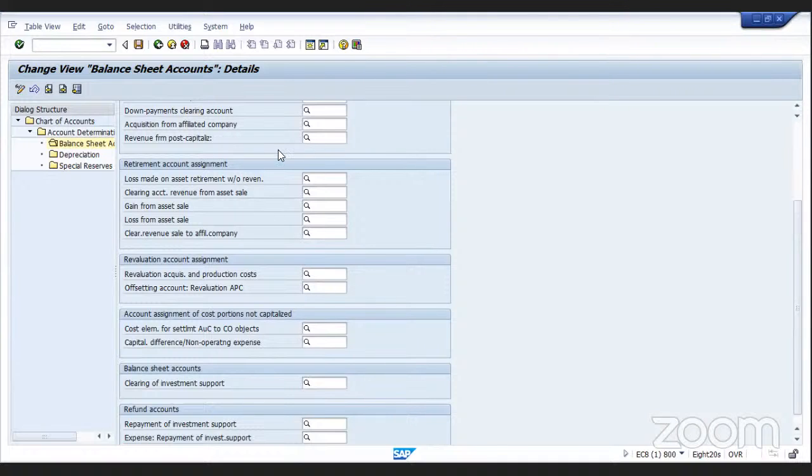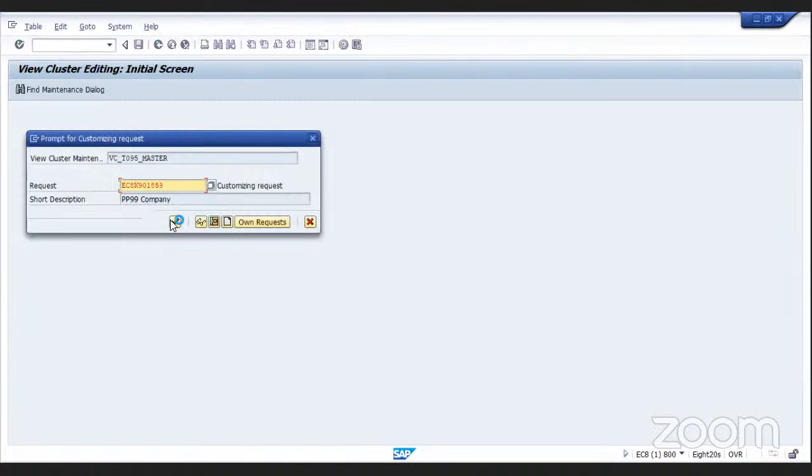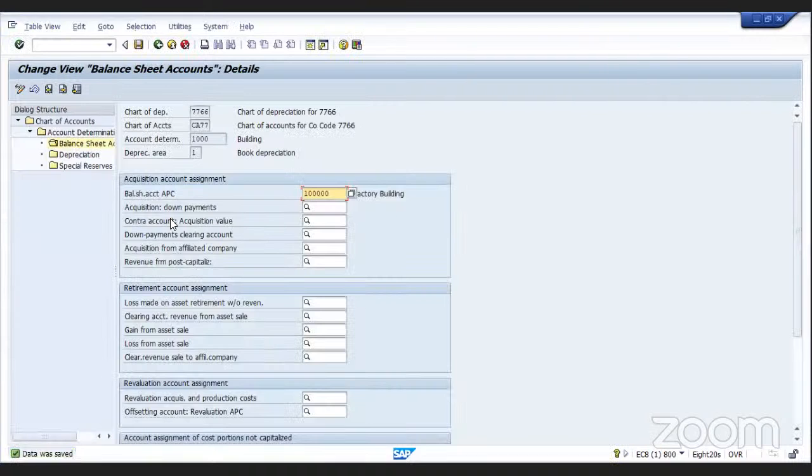Okay. So for the balance sheet only one thing is to be done from the building point of view. Same thing, right now it is not required. We will not give it. Okay, then you can save it. Okay, what will you do next? Go back.